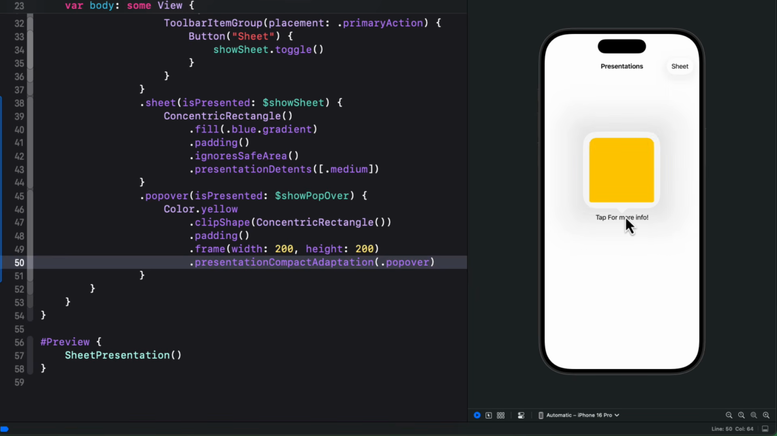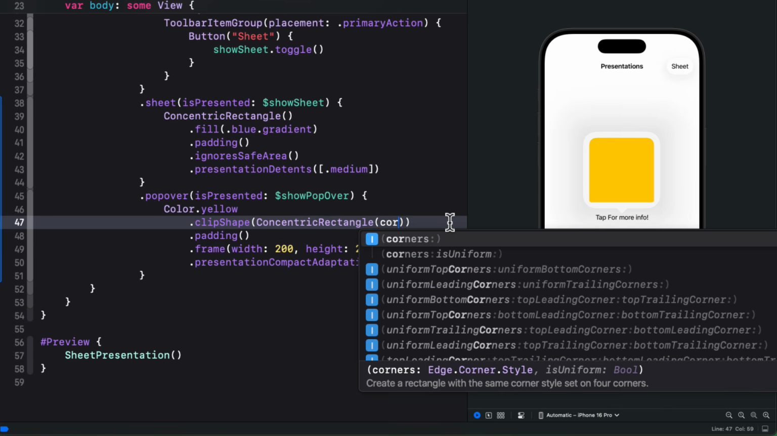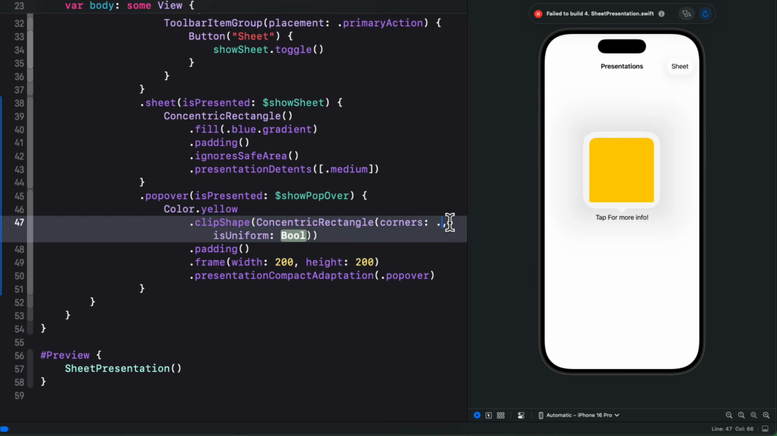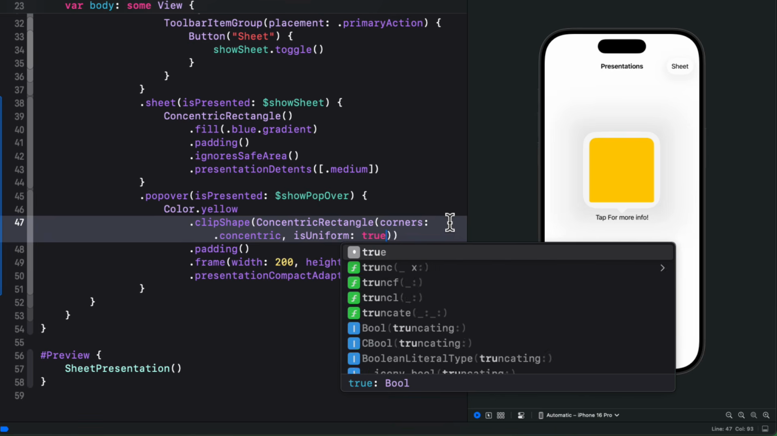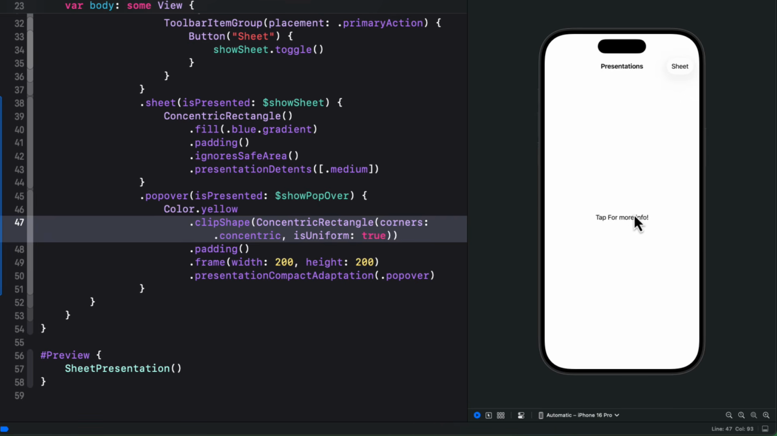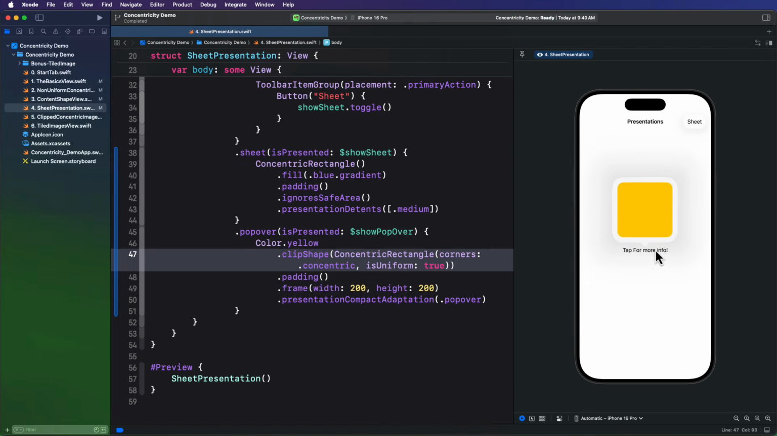Now when I tap, I get the popover, but there is an issue here that Natalia pointed out. The bottom corners are not actually concentric. To solve this though, we can add a corners and isUniform argument to our concentric rectangle. And we can specify that the corners are concentric, but we'll have to indicate that isUniform is true. Now it works.